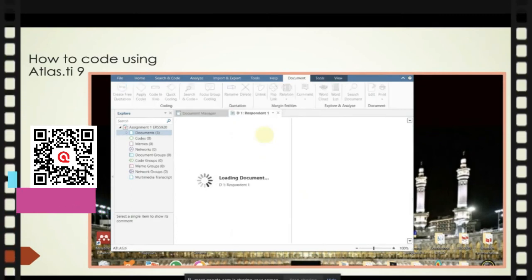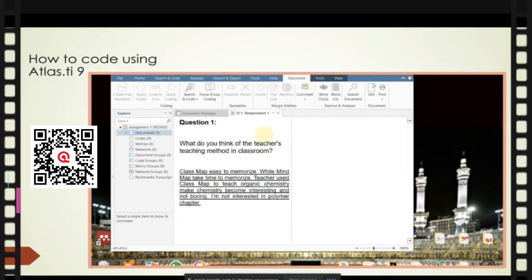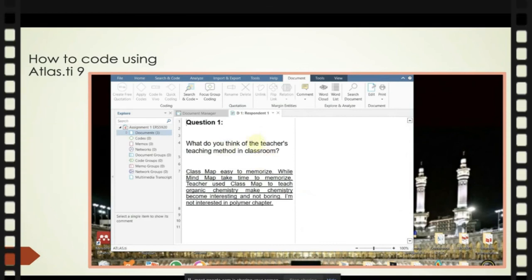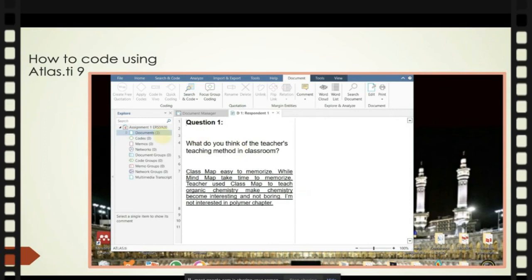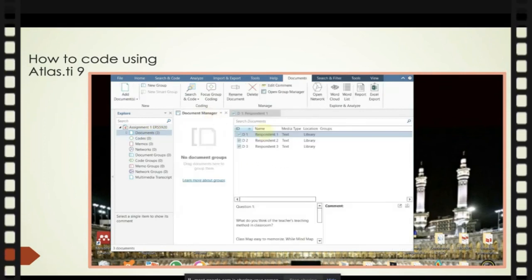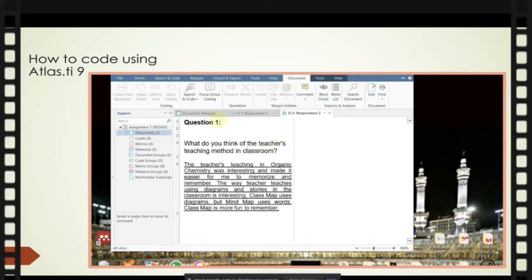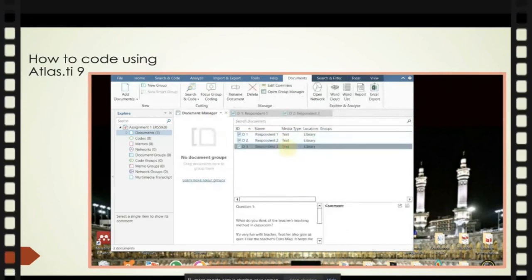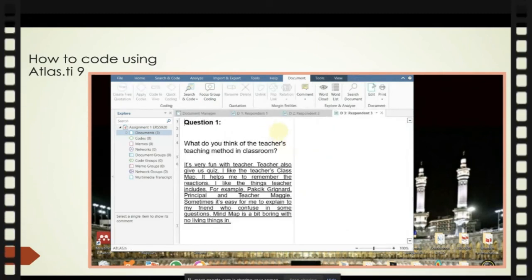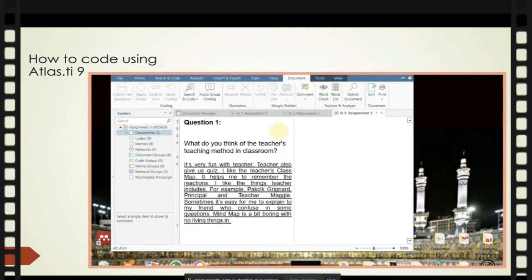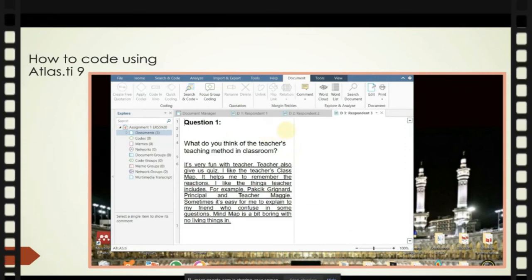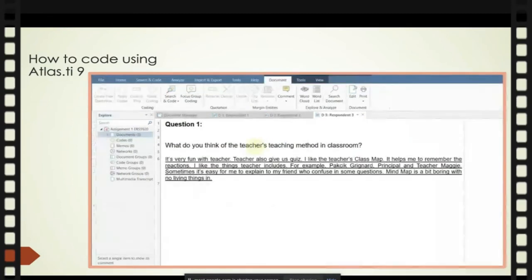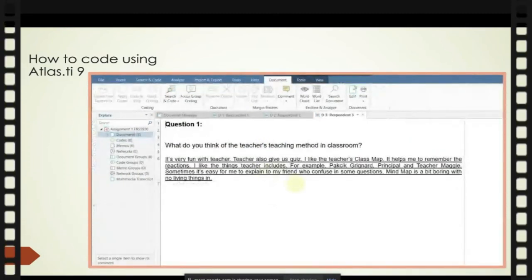So this is the document 1, respondent 1. Okay, this is the interview question that I give to my respondent. And then we can open up all the files. So they have 3 files here, which is I just discussed one question, answered by three respondents. How to code the conversation, the data obtained.